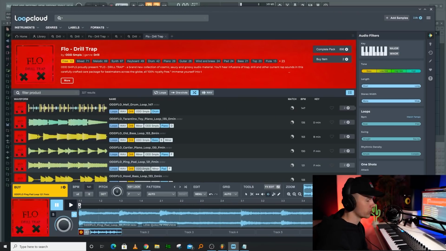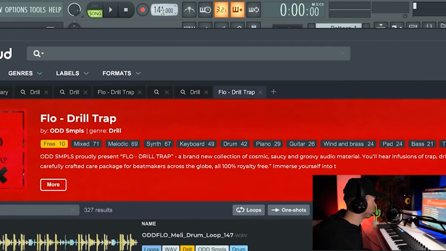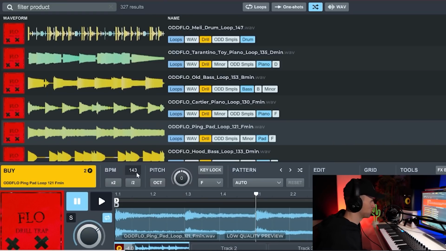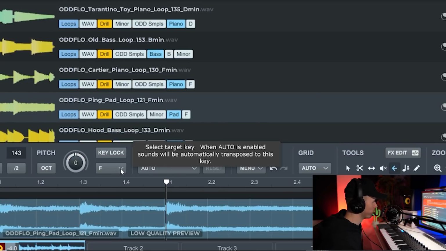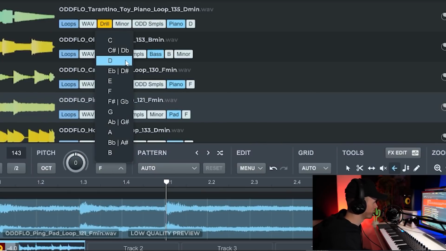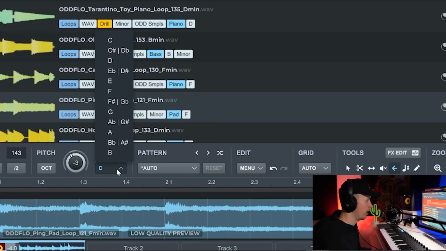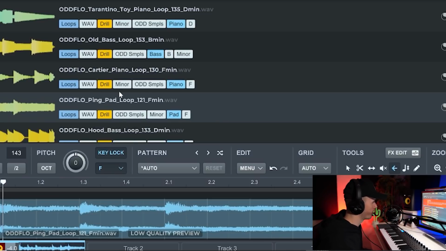What the plugin will do is match the BPM and key. You can see in FL, I've got it set to 141 BPM. If I move this up to, let's say 143, you can see the BPM in here has changed to 143. Same with the key too. If you want to change the key, let's say to D, make sure you turn off key lock, and then let's choose D minor. But I actually liked it in F, so I'm going to keep it on F for now.